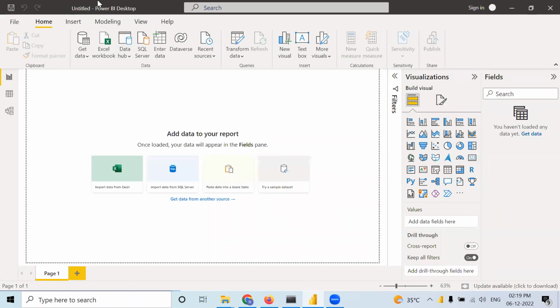Okay, now this is your Power BI desktop. This is the free one. I have not signed in. Directly you can use it as it is. Okay, there in get data, this is get data. Here also you can choose get data.